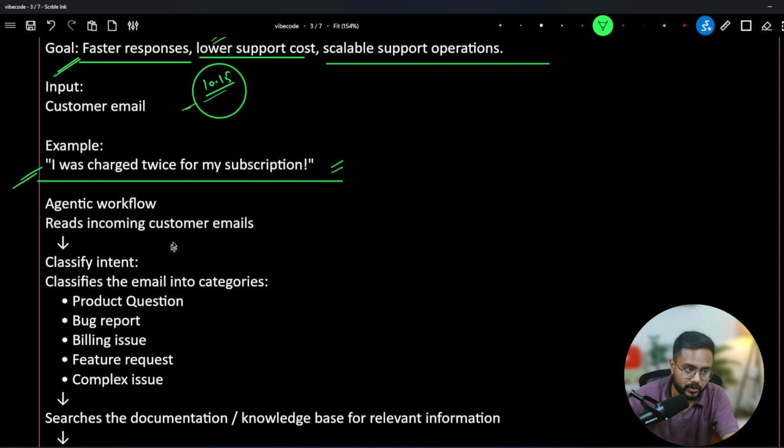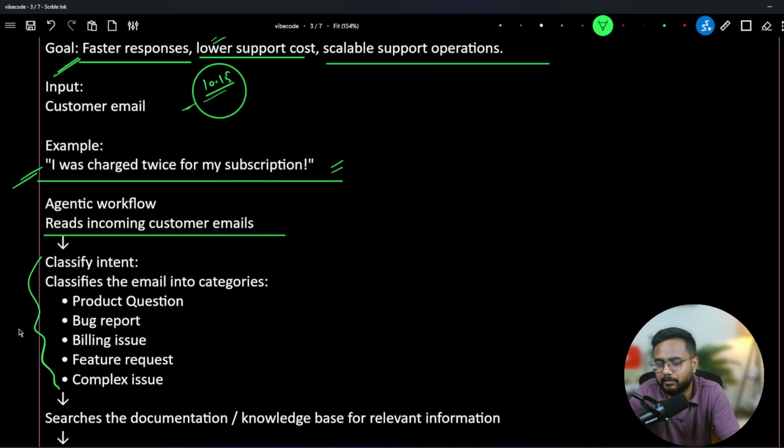So we are getting a mail. Once we get a mail, my agentic flow is going to be triggered. First it will understand the incoming mail, read it, and classify it. I might get a mail regarding different queries: a query with respect to the product, a query with respect to a bug report, a query with respect to a billing issue. This example query is basically going to be a billing related query. Then feature related request, complex issue.